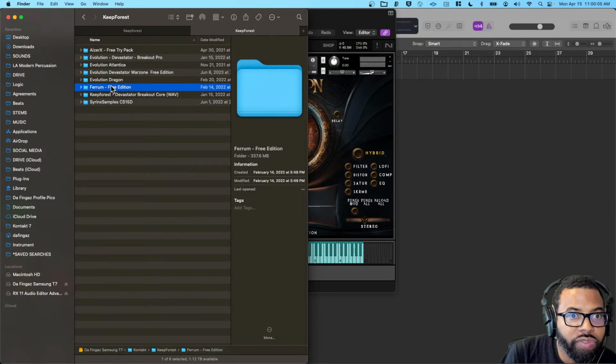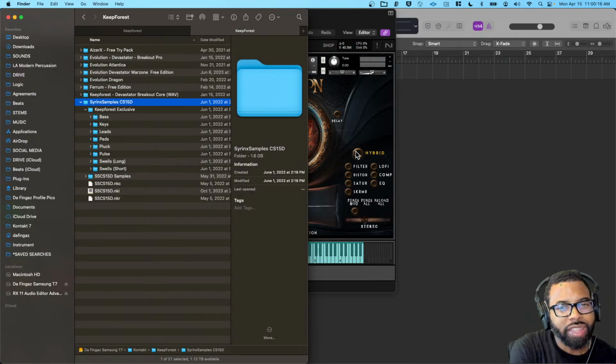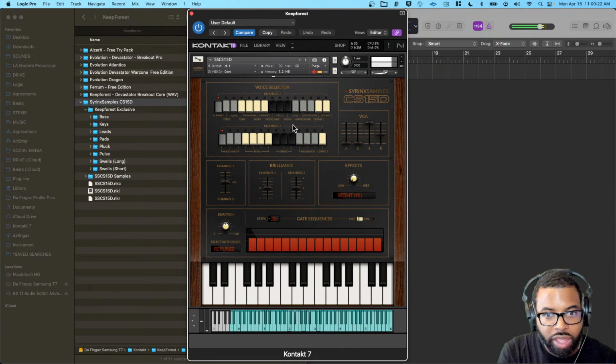And I showed you Ferrum Free. I showed you Devastator Breakout Pro. So last but not least, this is a weird one because it's not really trailer. It's not really the sound effects type thing. It's more like the synth side of things. So let's see if that loads up. So this is like a synth thing.